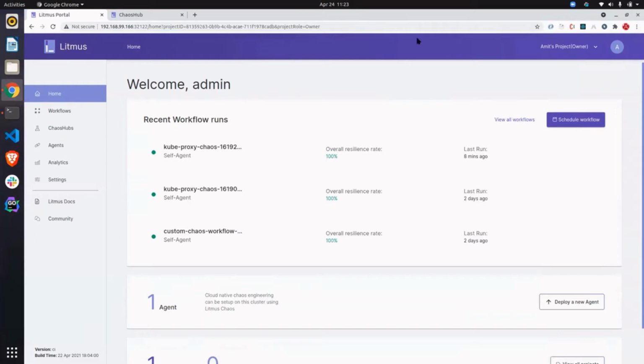So here you can see we have the portal running. I've already set it up by logging in and creating a new project. I've already run a few experiments here. Currently, I'll just go through how we can create some new workflows. So we have a button here to schedule a workflow.